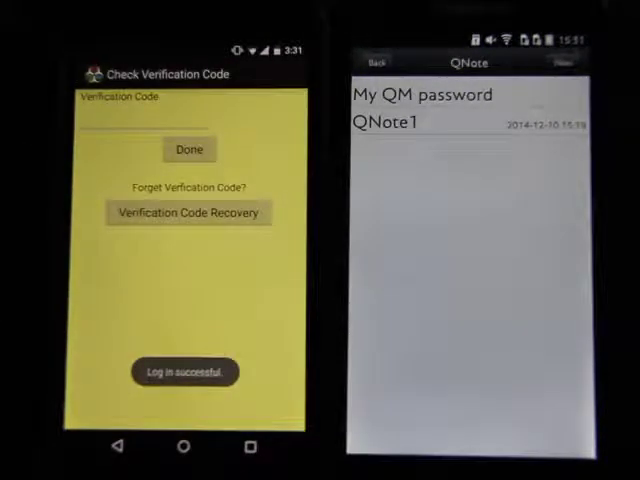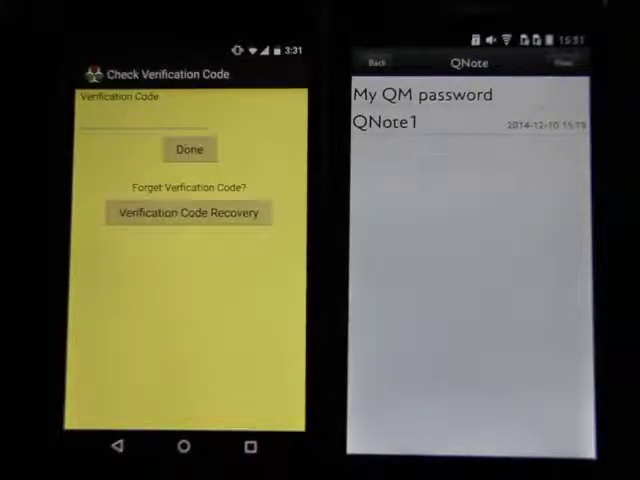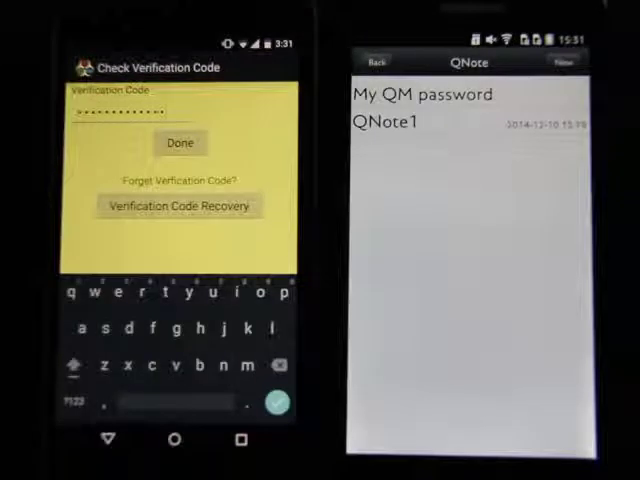Since we've already done the verification code creation process, we don't have to do it again for every other device. All we have to do is enter the same verification code that we used on the first device. Once you've entered your verification code, you can click Done to go into the app. But before I do that, I want to explain a feature called verification code recovery.